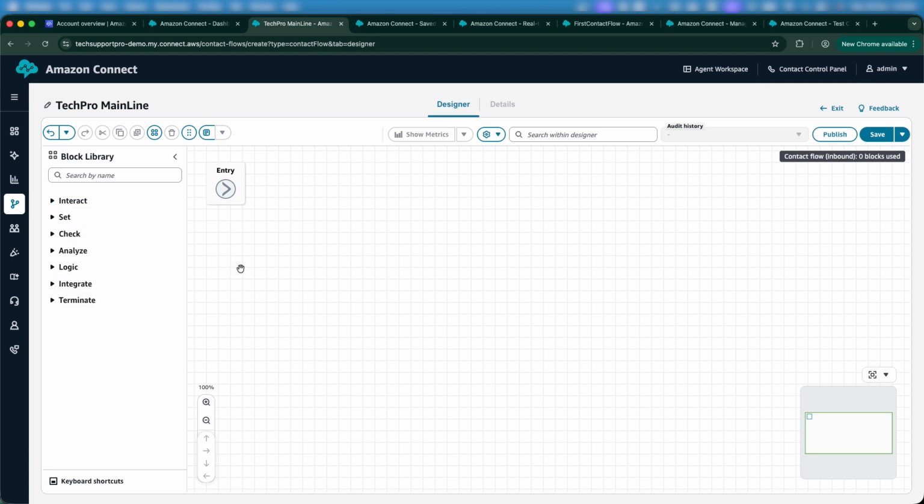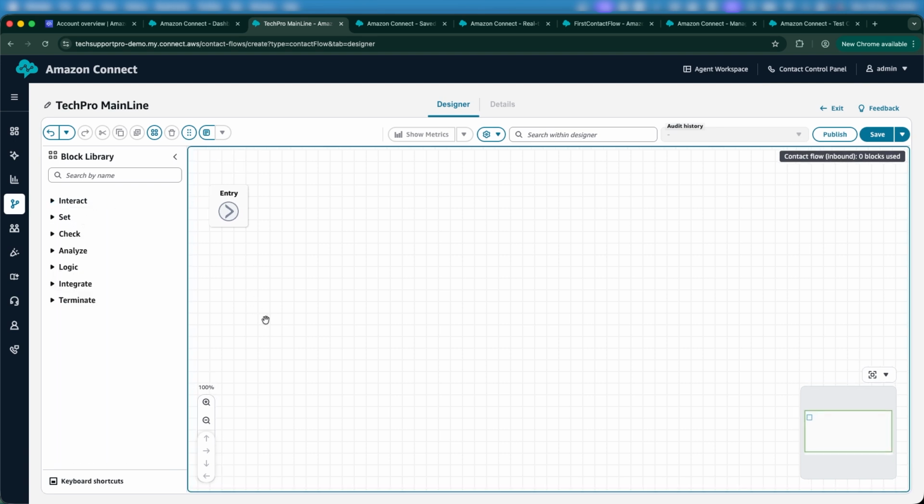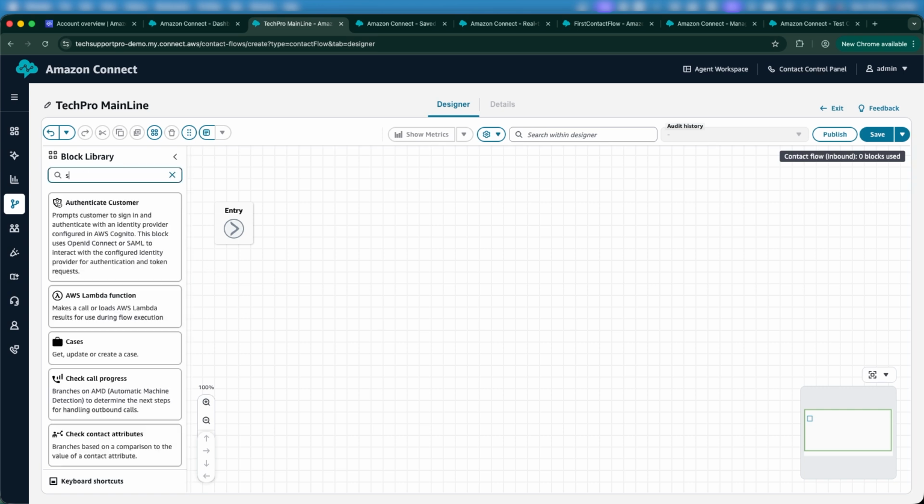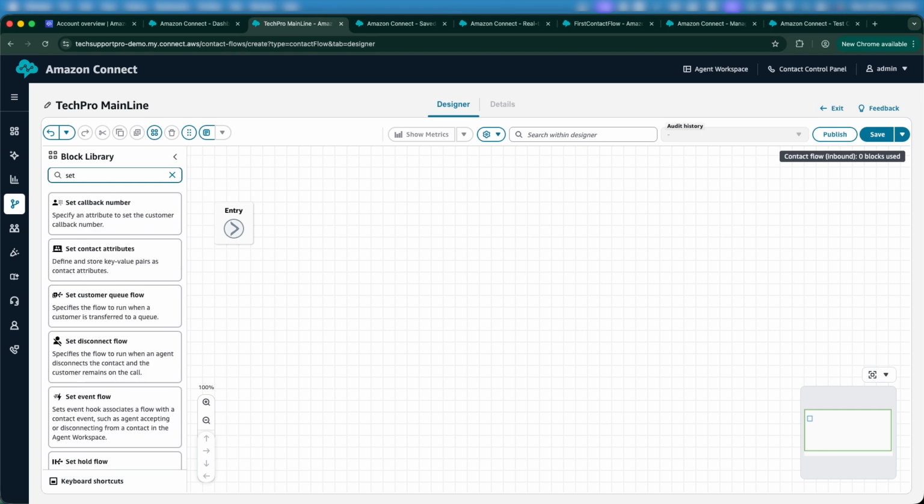So you're first going to start. I'm just going to walk you through some of the very important blocks that you are supposed to know. And as I said, you can go ahead and play with the rest as you deem fit. The first one I'm going to select is going to be set logging.